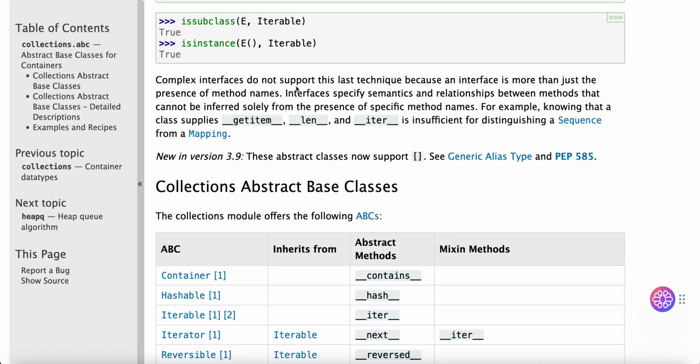Complex interfaces do not support this last technique because an interface is more than just the presence of method names. Interfaces specify semantics and relationships between methods and cannot be inferred solely from the presence of specific method names. For example, knowing that a class supplies __getitem__, __len__, and __iter__ is insufficient to distinguish a Sequence from a Mapping.